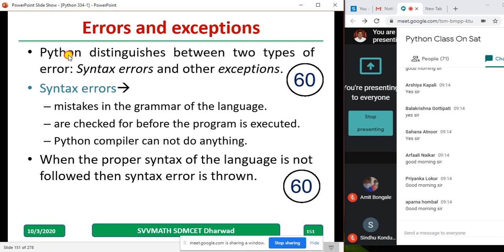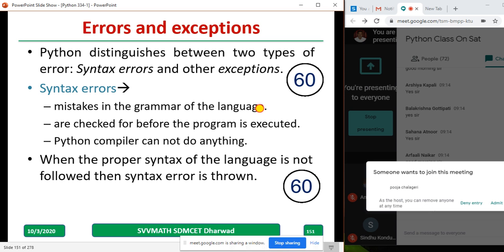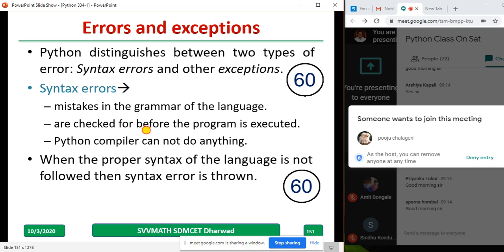You know these things already, syntax errors, but they are a part of Python, in this particular chapter, errors and exceptions. Python distinguishes between two types of error: one is a syntax error, another is an exception. Syntax errors are mistakes in the grammar of the language that you make when you are typing a program, maybe unintentionally, while typing something may go wrong, and they are checked for before the program is executed.